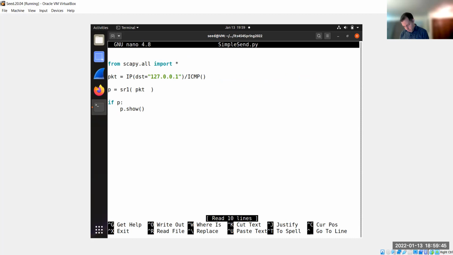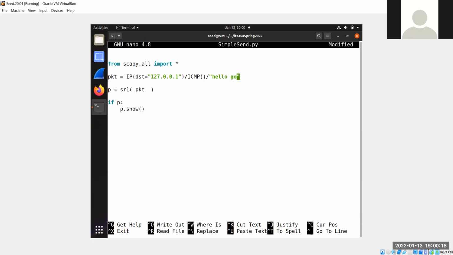Okay, so let's see. After ICMP, the parentheses in ICMP, you would add a slash and then a payload. Not the word payload, just in quotes, something you want to send. Like this, correct? Yeah, hello Google. All right, so let's try that.